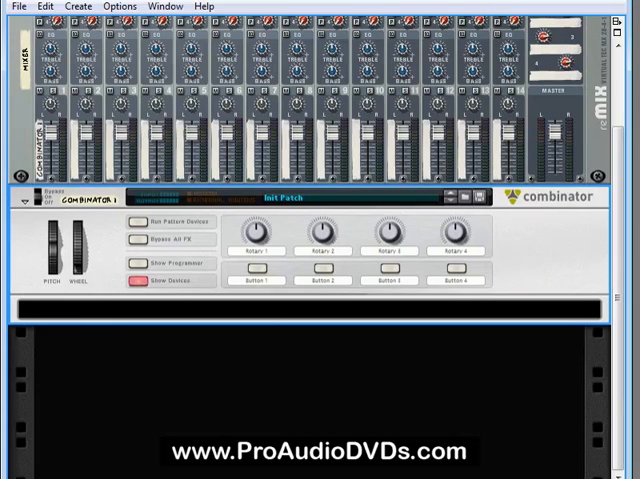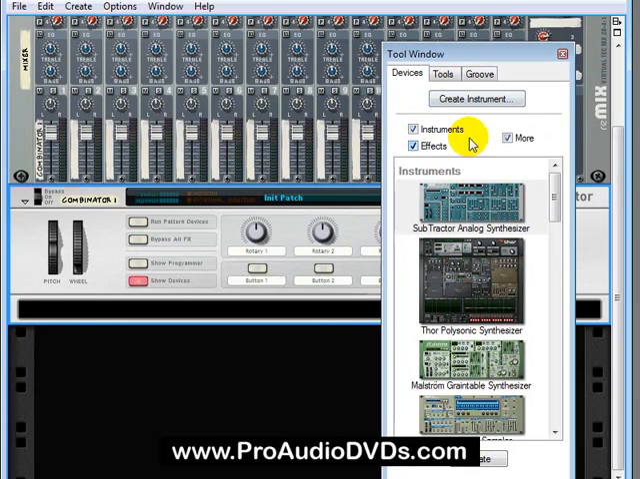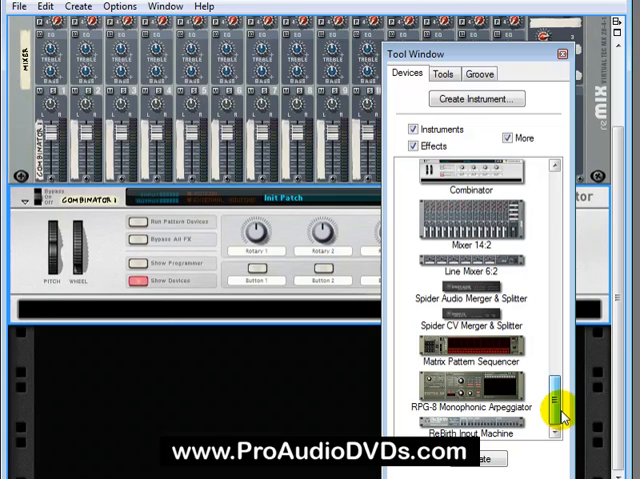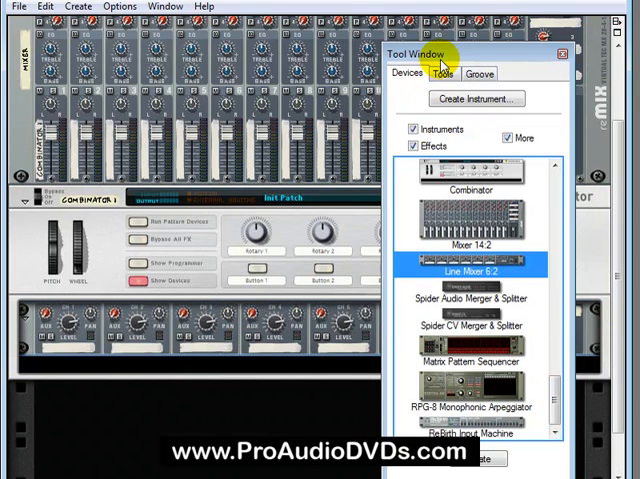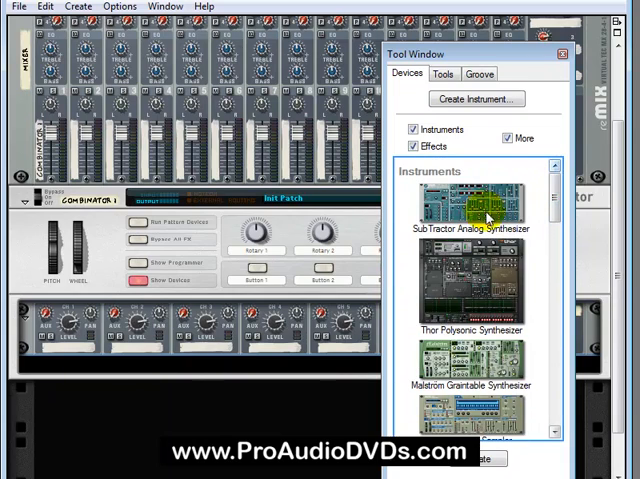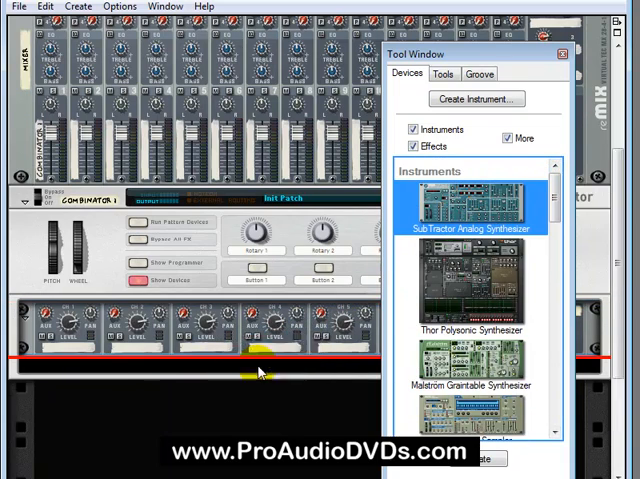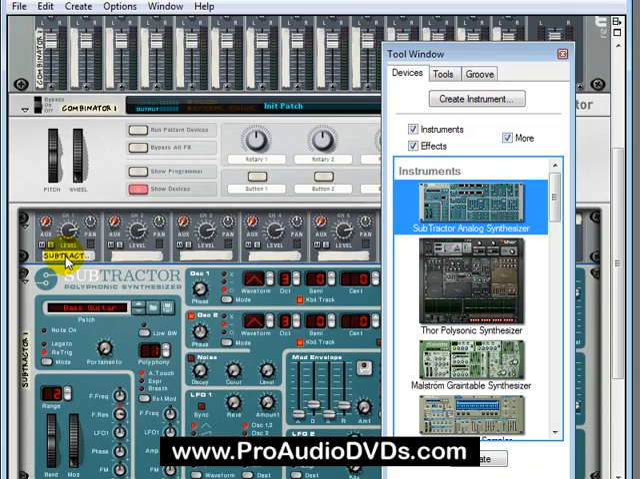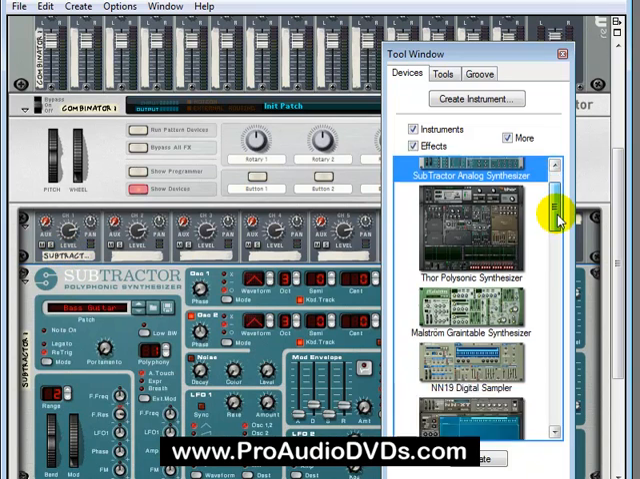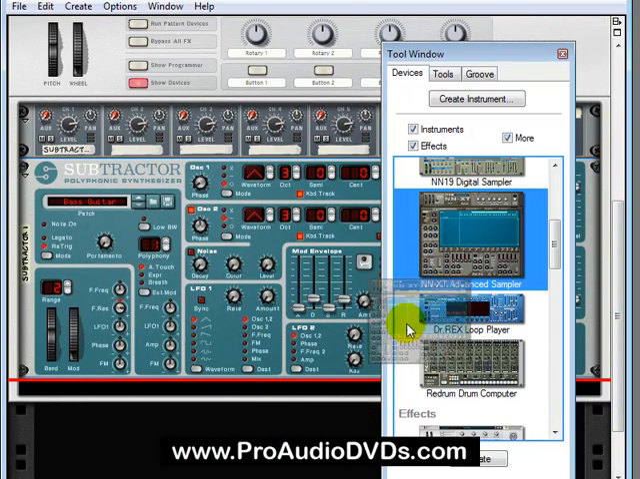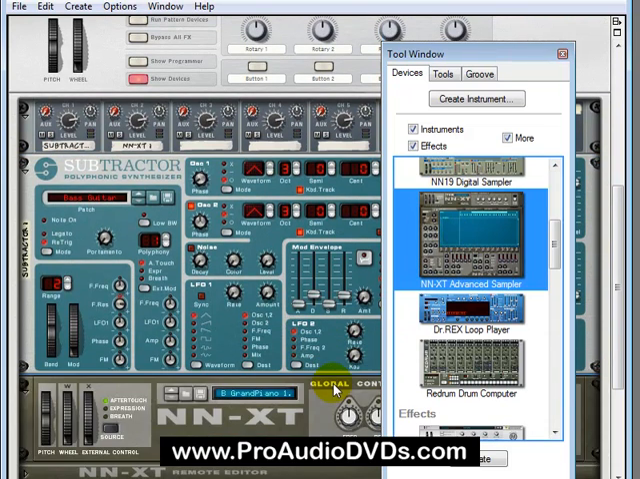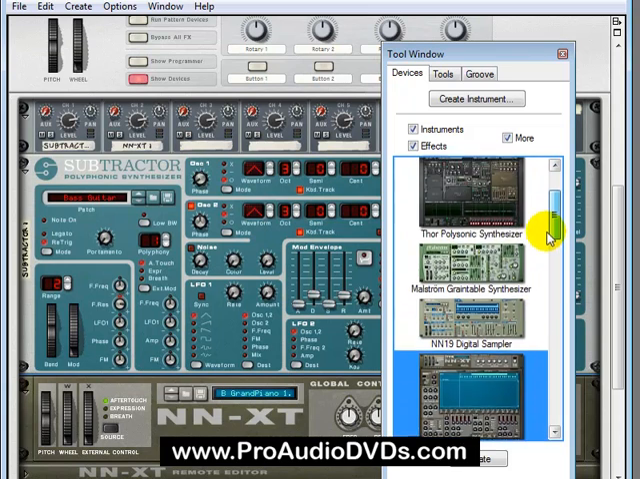In an empty combinator, let's drag over the tool window, and with all of these guys checked, you can pretty much see it right down the bottom here. The line mixer will drop that into the combinator. And then below that mixer, let's drop in a subtractor, which is automatically being connected and also named. And then below that, let's bring in an NNXT. Actually, let's scroll down a little bit here, NNXT, and then we'll drop a Thor.